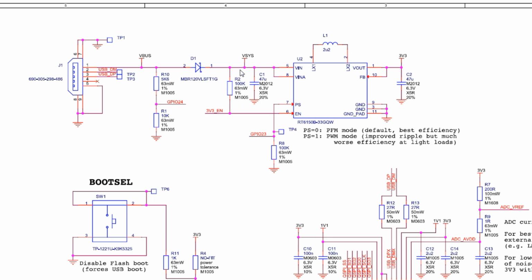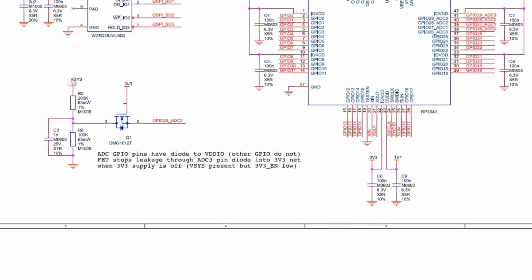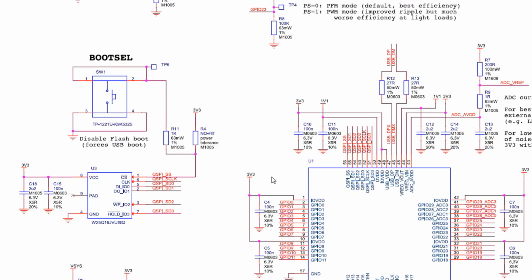Now if you look up at pin 5, you can see Vsys, that's where we connect our batteries. Now if we go down to the bottom here, you can see a voltage divider with Vsys. It's dividing the battery's voltage by 3, and it's fed into GPIO 29, which is ADC3. So we take that voltage and multiply it by 3, and that will give us the voltage of our batteries. So it's handy to have.